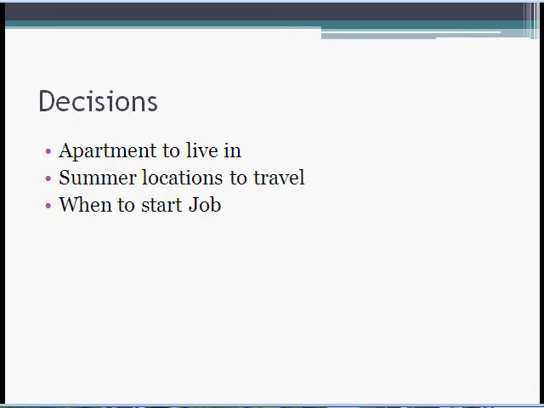To demonstrate how to conduct a needs assessment, we provided an example of a Georgetown senior and the decisions they will need to make in the future. For this student, the decisions that will need to be made before starting their job are finding an apartment to live in, summer locations to travel, and when to start their job.